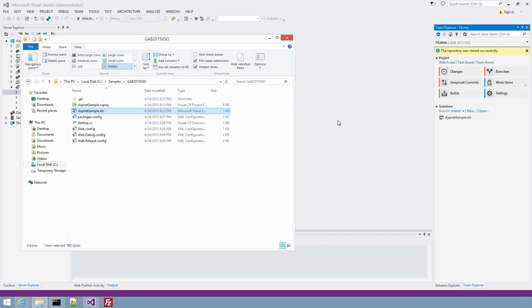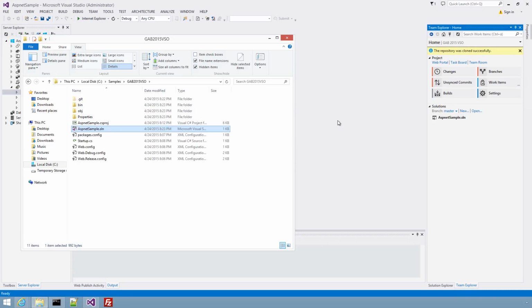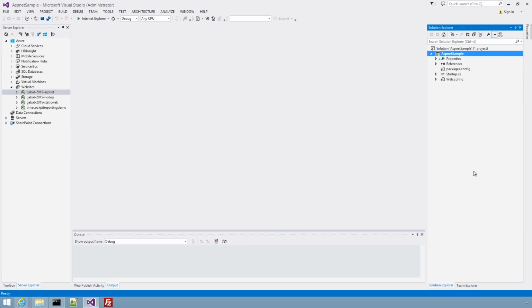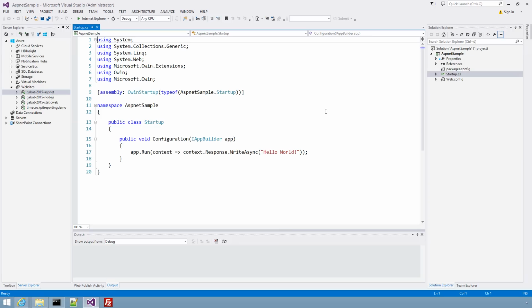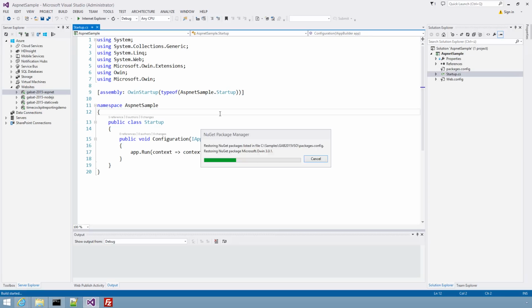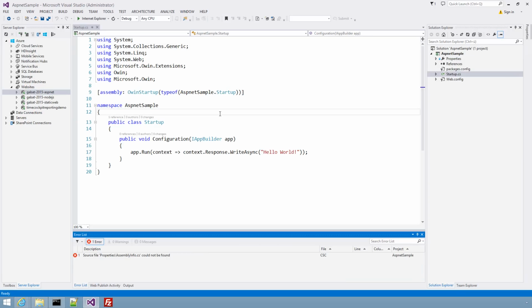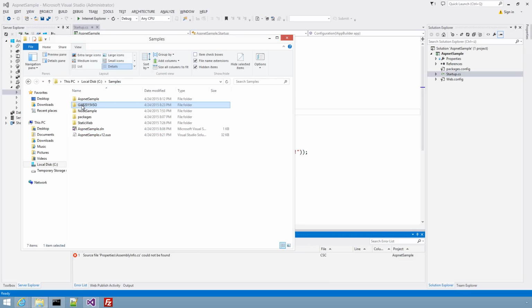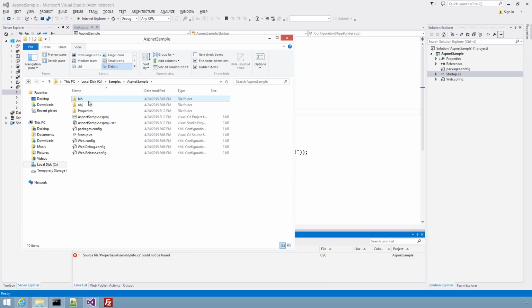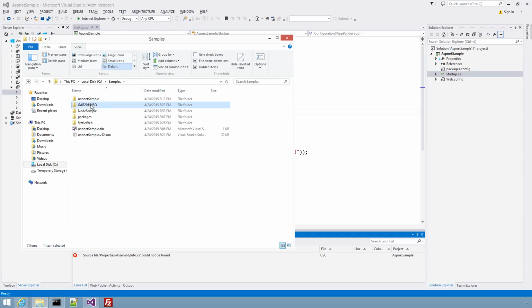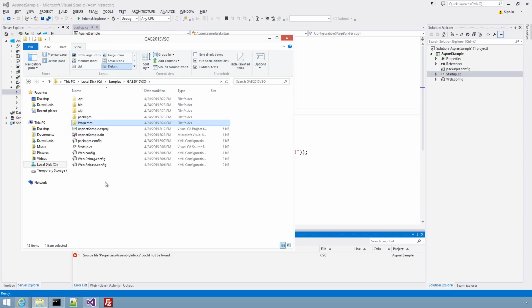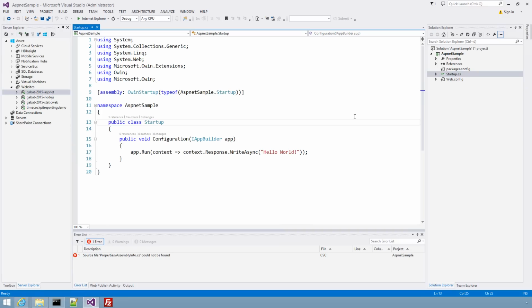Let's open the solution in Visual Studio and see what's happening. Okay, Solution Explorer. Here we have our startup file. Let's try to build the application. Oh, I forgot to copy the properties folder. No problem. Let's go here and copy the properties folder. Here it is.